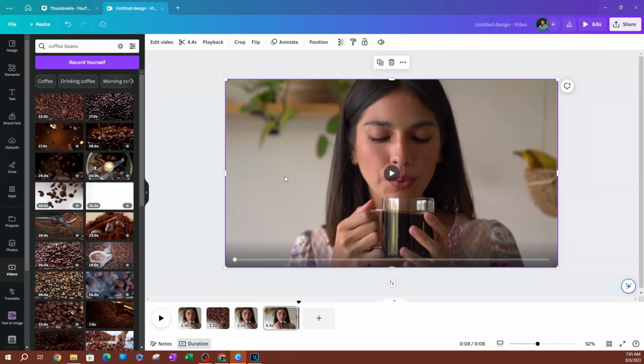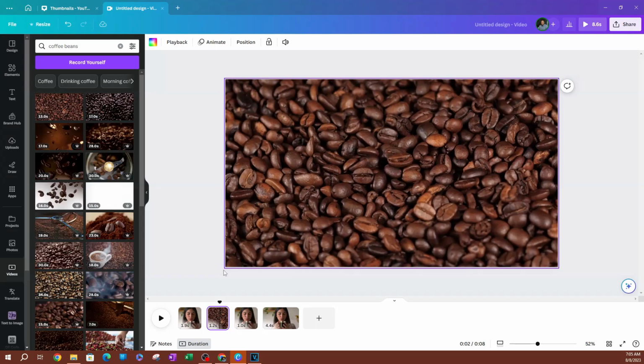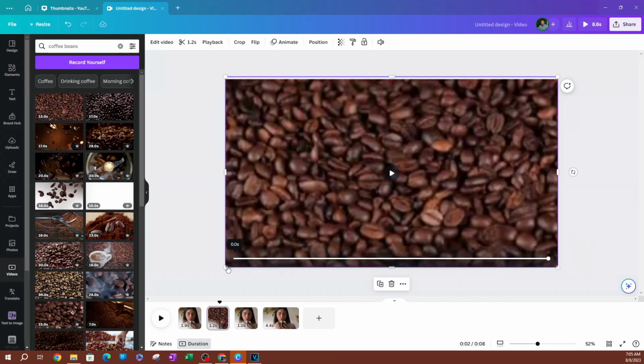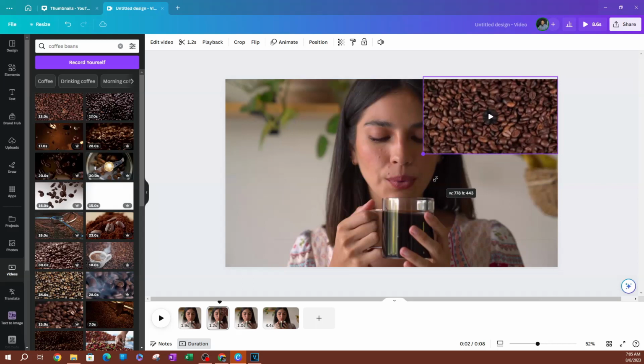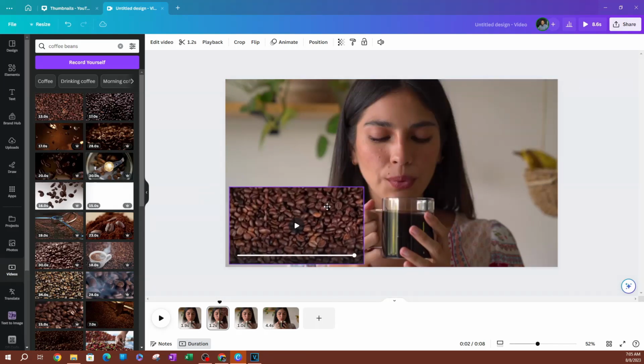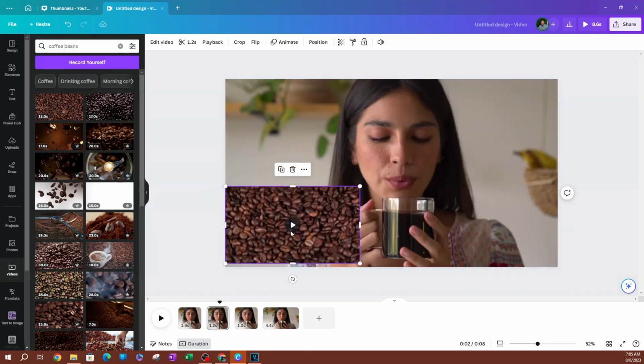you can also change the size of this. Obviously, if you don't want it to be an overlay of the entire video, you can do kind of like a face cam type of thing. If you want to put it on the lower thirds of the video, you can do that here. This is how you can have your overlay or B-roll in Canva.